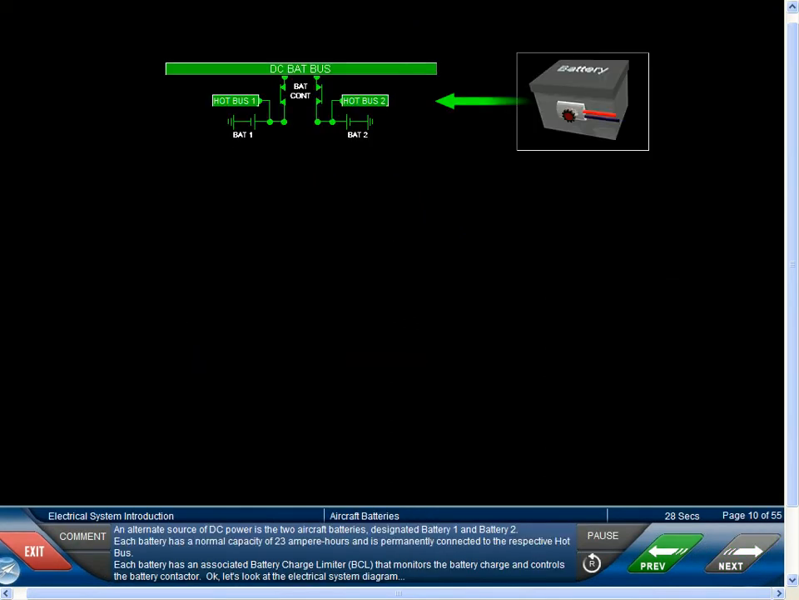An alternate source of DC power is the 2 aircraft batteries designated Battery 1 and Battery 2. Each battery has a normal capacity of 23 ampere hours and is permanently connected to the respective hot bus. Each battery has an associated battery charge limiter, or BCL, that monitors the battery charge and controls the battery contactor. Okay, let's look at the electrical system diagram.